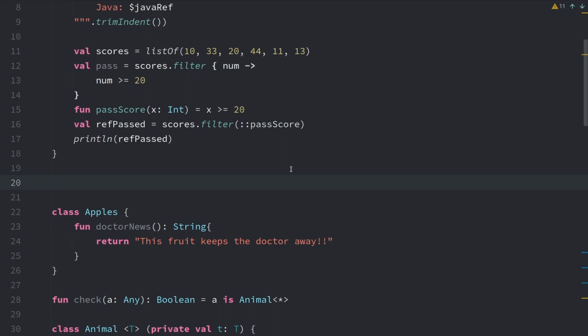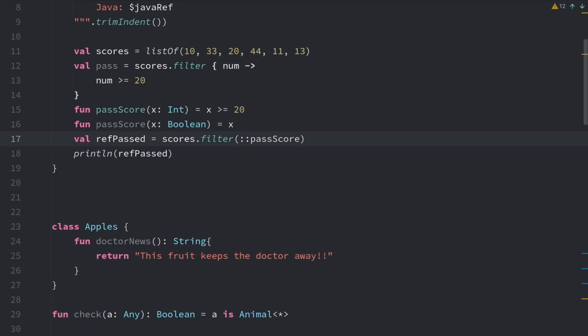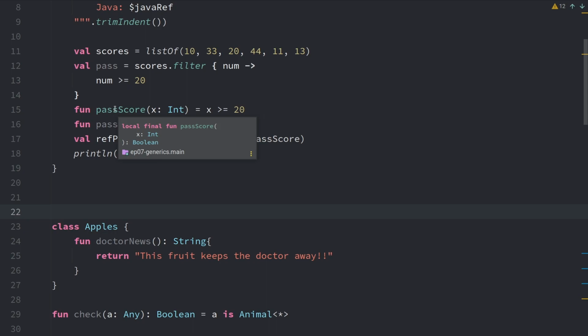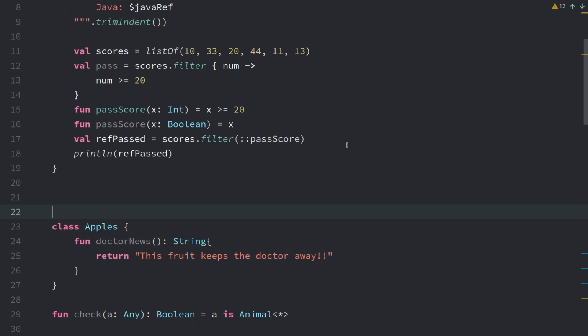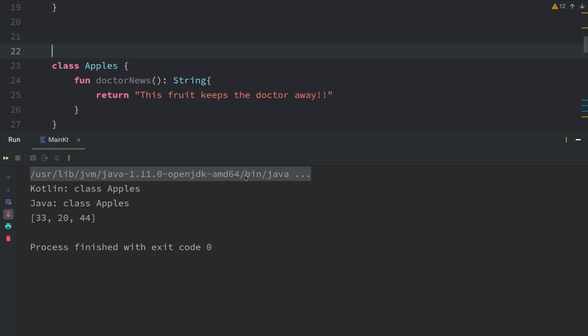We can also pass reference to overloaded functions. The compiler will infer the correct type of function that will be needed. So the return type is the same, but the input type is different. We can still use the passScore function to do the same exact functionality. As you can see, even the IDE itself highlights the function that has been called and the one that has not. Though they are the same function name, it's been overloaded with a different signature. And therefore, when calling the filter function, the referenced function will only be the correct signature one. And if you rerun this, it will still remain the same exact 33, 20, 44.